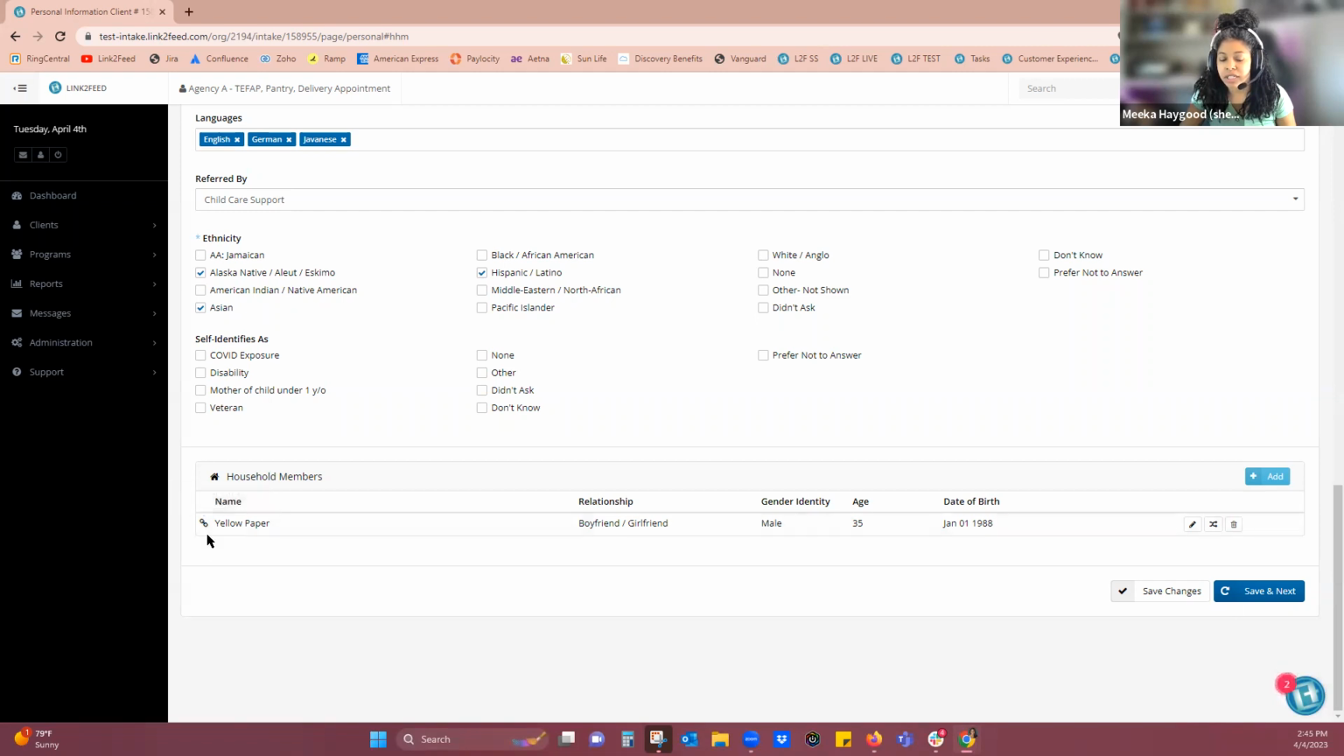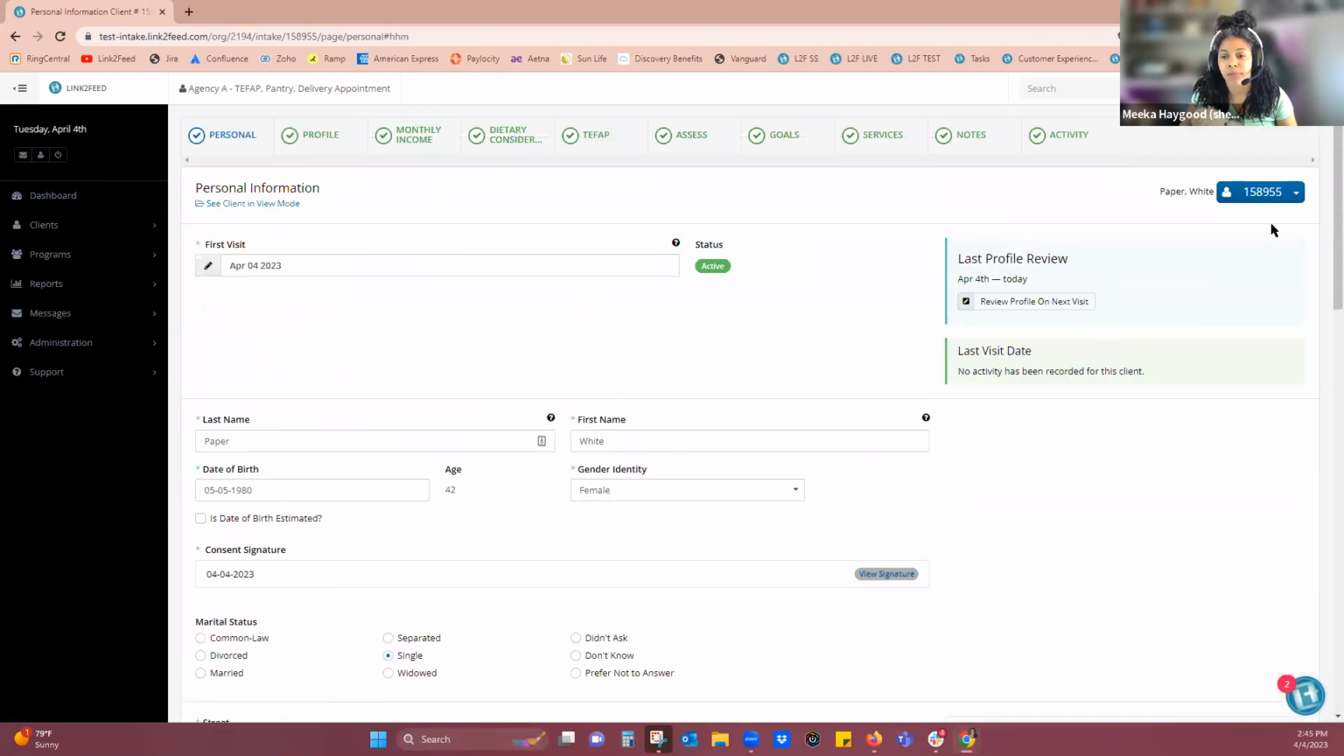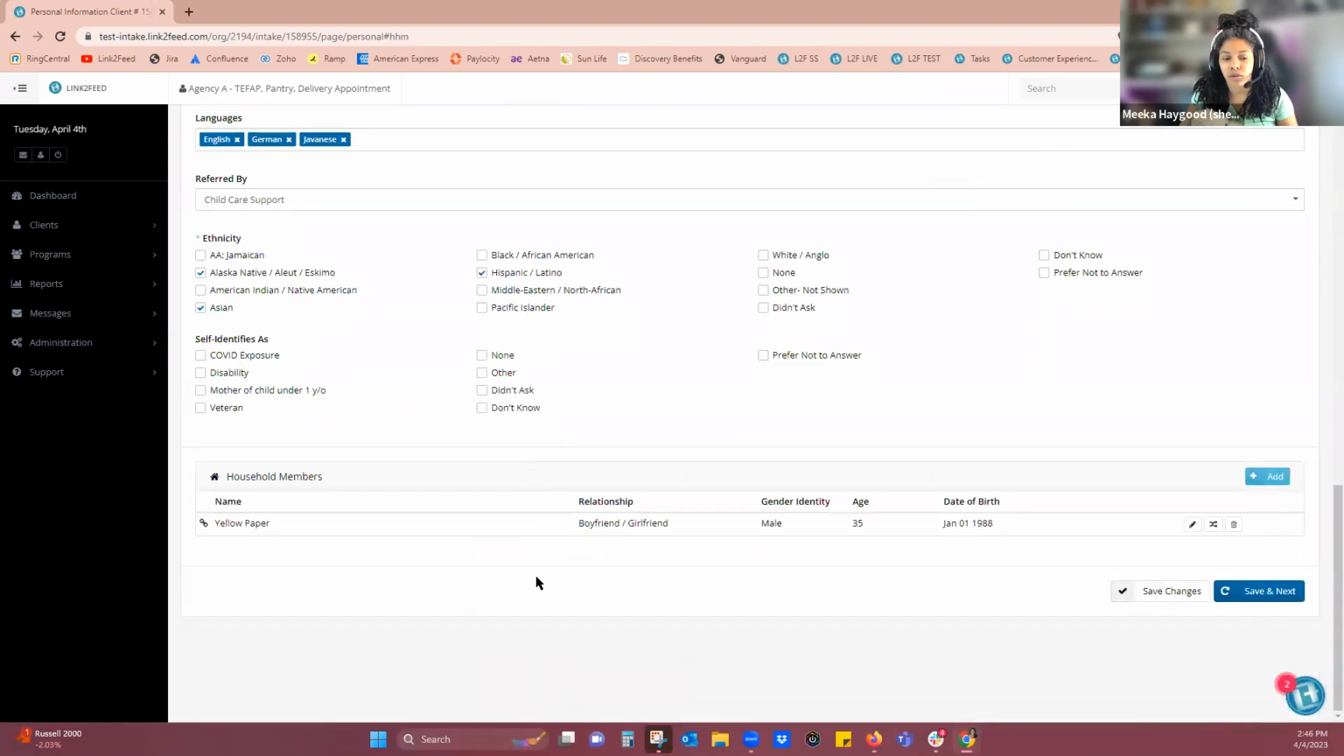The linked button means that this is a partial or a part-time household member. So that might be a child who shares joint custody between two parents. Essentially what it means is that this client can be linked to another household. So because I have linked yellow paper here, I can also link yellow paper to another household. Any questions on the options that we have here with the ID, client view, or the tools related with a household member?